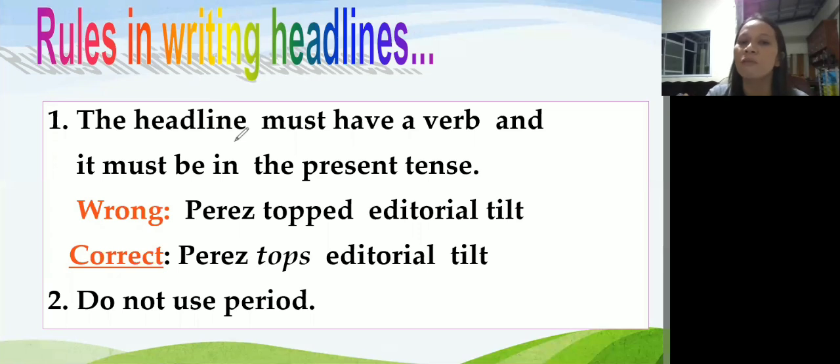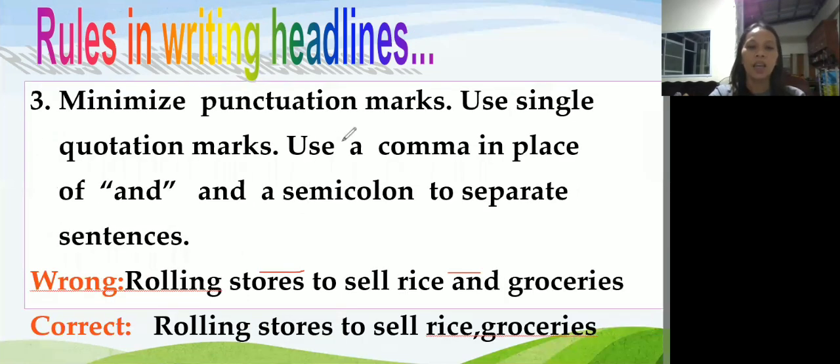So headline must have a verb and must be in the present tense. So you look at this, Perez top editorial tilt. Perez tops editorial tilt. So ang tama, use present tense of the verb. Okay, and use also headline vocabulary: instead of using contest, you use tilt. Do not use period, hindi nilalagyan ng tuldok ang headline ha.